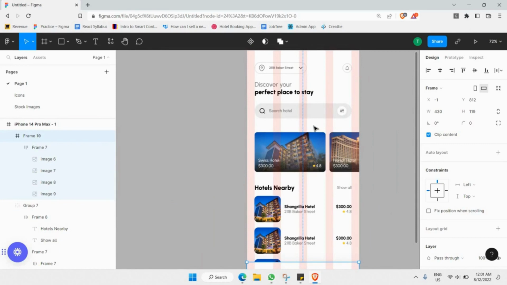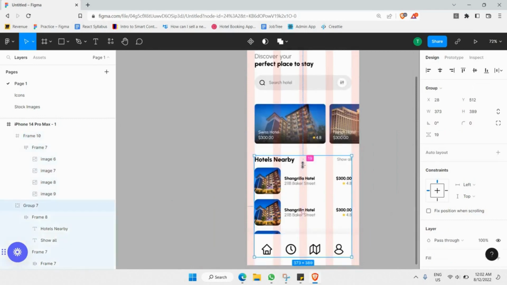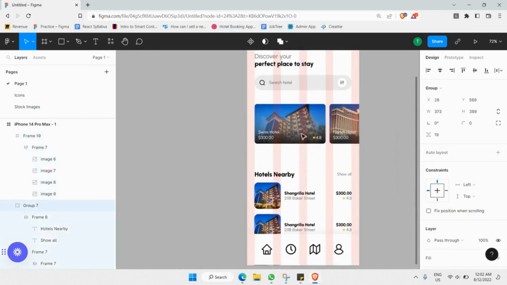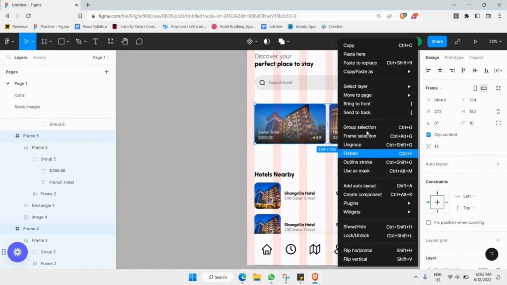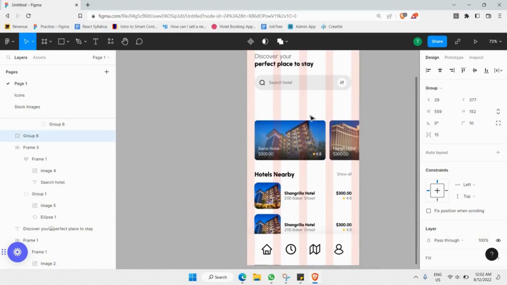And last but not the least, we must be able to filter between hotels, apartments and condo. So that's what I'd like to do here. I will bring this a bit to the bottom. Also this too, it should be a group as well. And I will bring this a bit to the bottom like this.